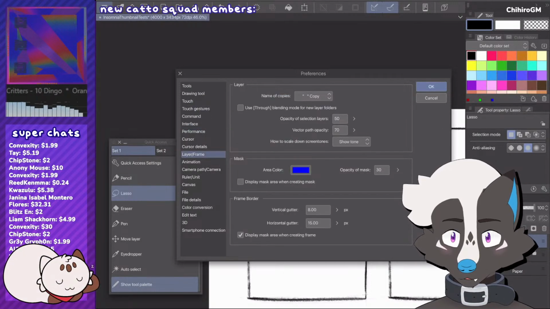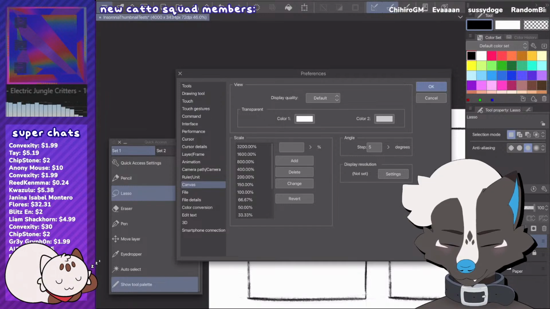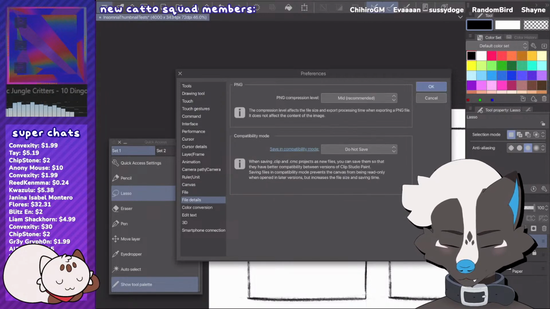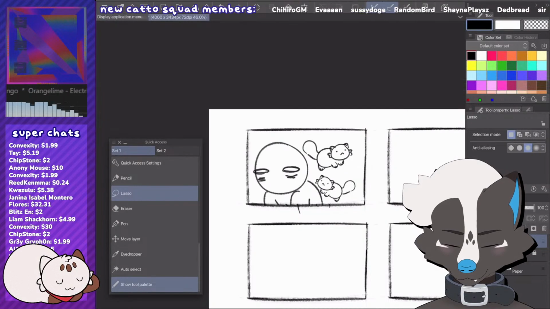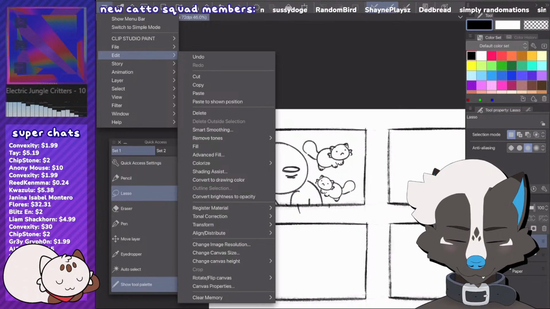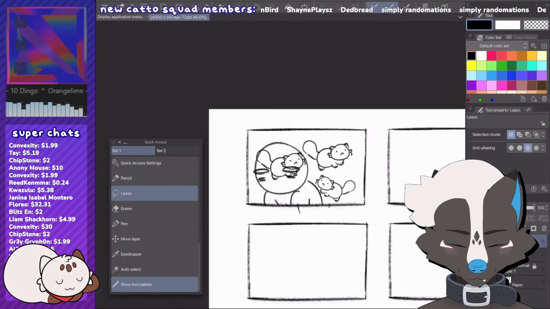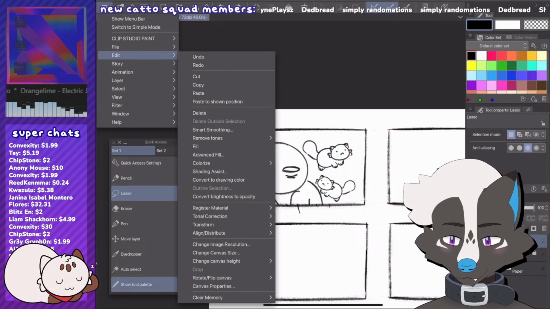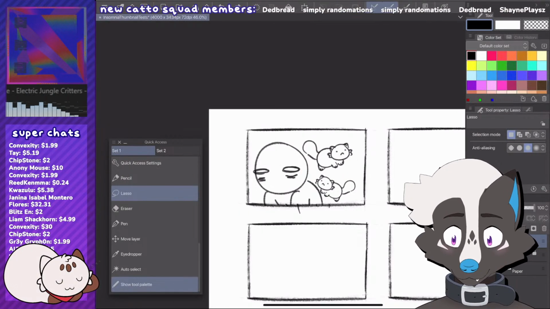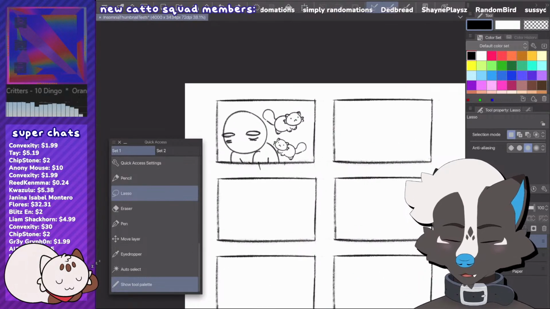Layer slash frame. Name copies, no. Canvas? No, that doesn't make sense. There is paste to shown position. Does that paste it on the same layer? No, that also makes a new layer. I'll deal with that later.